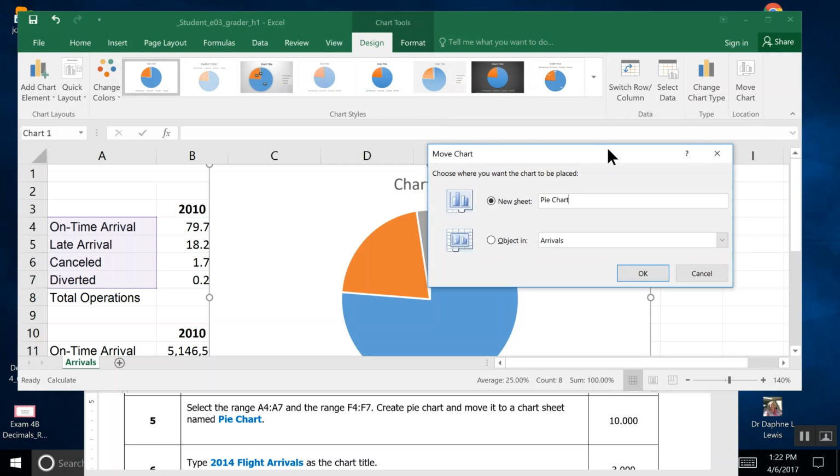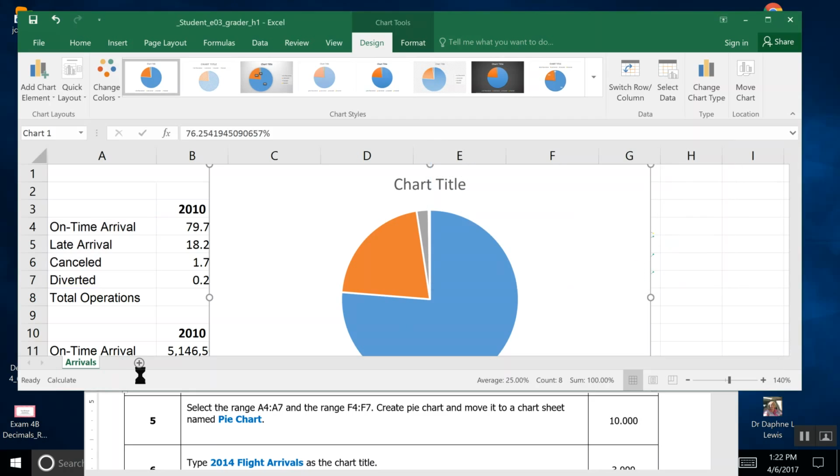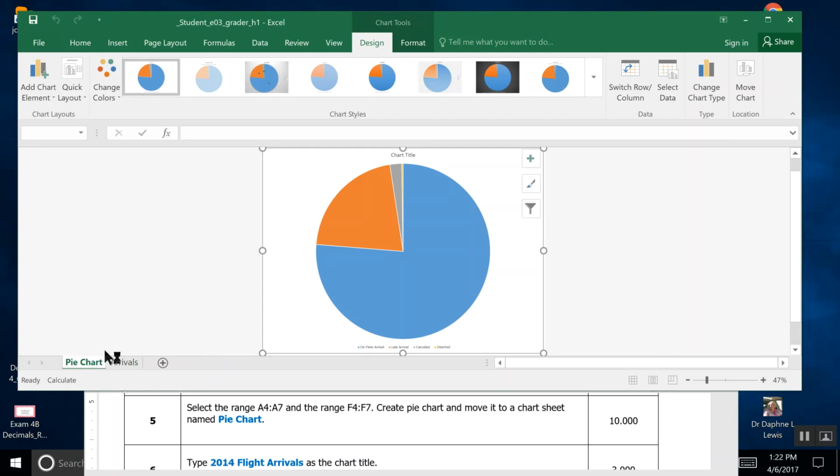And you do want a space between the words pie and chart. You want them both capitalized but with no period. Once you finish that, you click OK. And then down here at the bottom, you'll see that you now have a new tab called Pie Chart. And that is the end of step 4. 5.